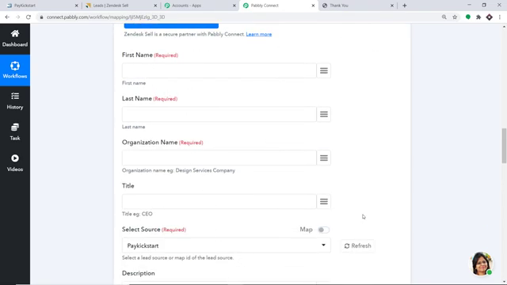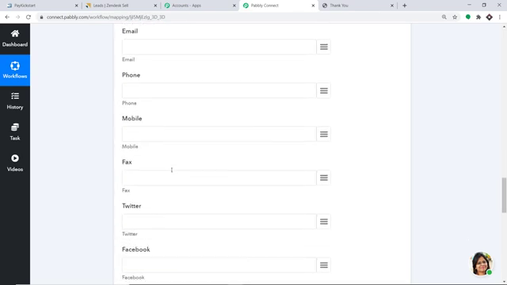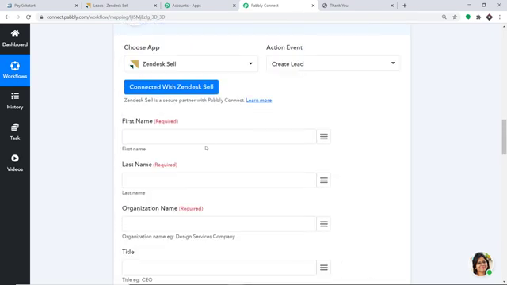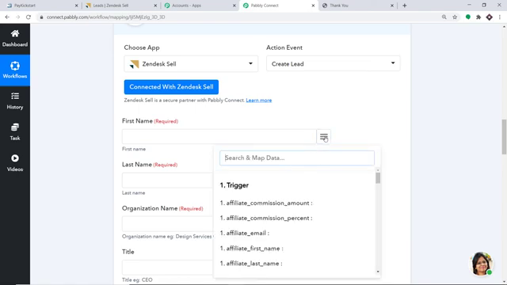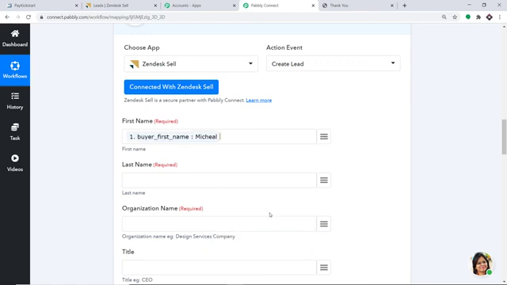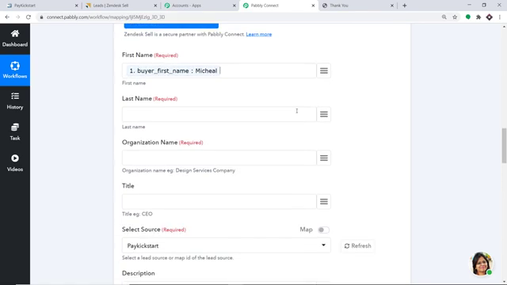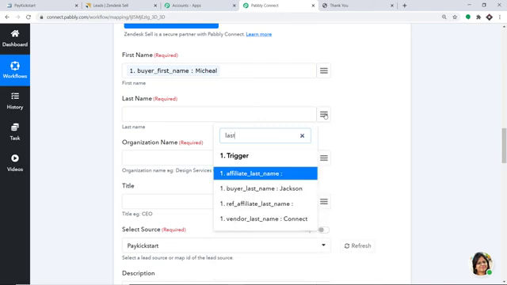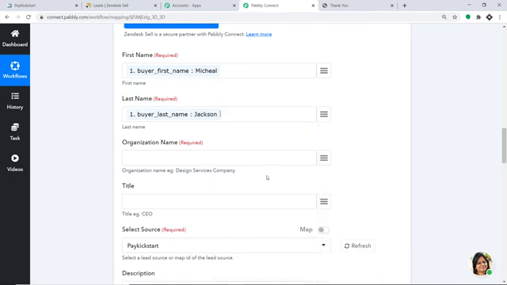Okay, so as you can see, we have a set of blanks. The purpose of this blank is very simple. We are going to create a lead with the data that we have received from PayKickstart via Pabbly Connect. For example, in the first name, we are going to map in the first name. That is by just clicking on this plus button and just typing in first. And here we have the first name as Michael. Then we have the last name as Jackson.